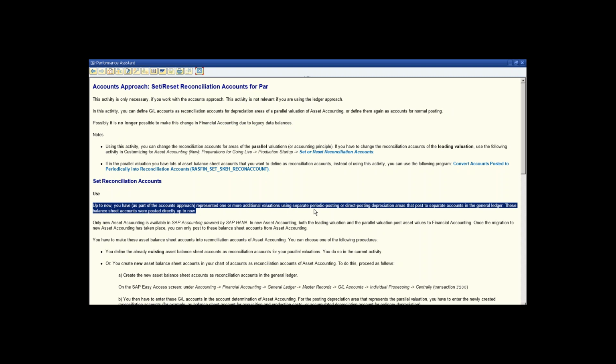Up to now you have represented one or more additional valuations using separate periodic posting or direct posting that post to separate accounts, where balance sheet accounts are posted directly. Up to now, only new asset accounting is available in both the leading valuation and the parallel valuation to post asset values to finance. Once the migration has taken place, you can only post to these balance sheet accounts from asset accounting. You have to make this asset balance sheet account a reconciliation account. You can choose one of the following procedures.